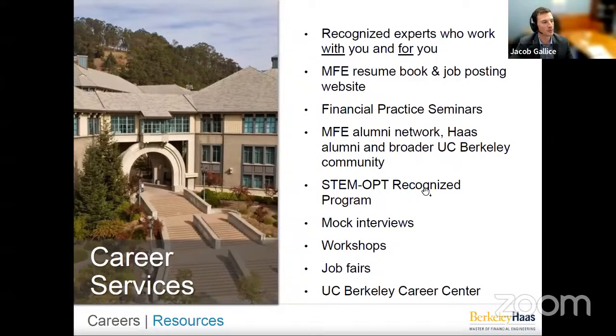Again, we are a STEM OPT recognized program. So you will have up to 3 years to work in the United States without needing to worry about any kind of H-1B visa process. Having said that, many of our partner employers are well familiar with the H-1B visa process and do obviously sponsor our international students. We'll be putting on all kinds of different workshops, mock interviews, job fairs. And again, you will be well supported throughout your journey here.